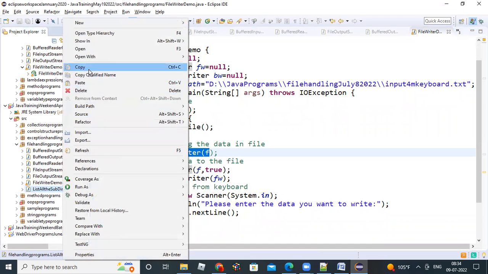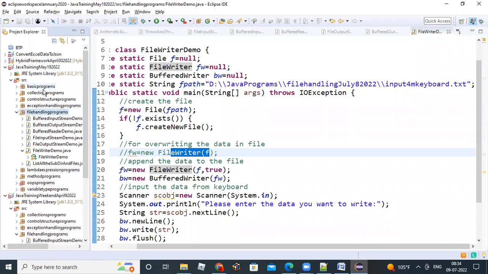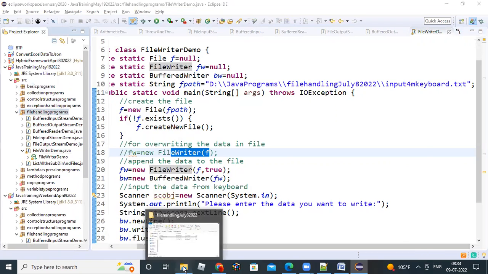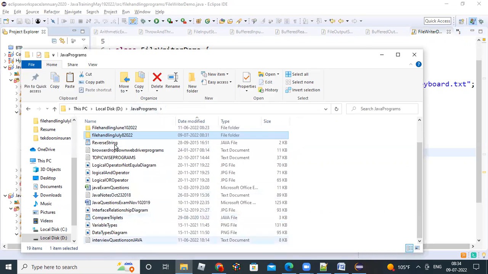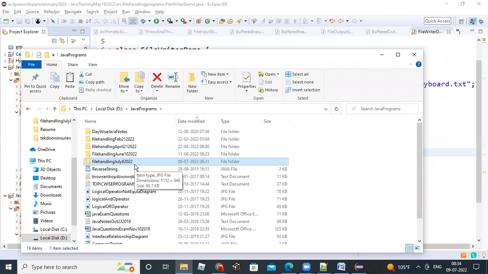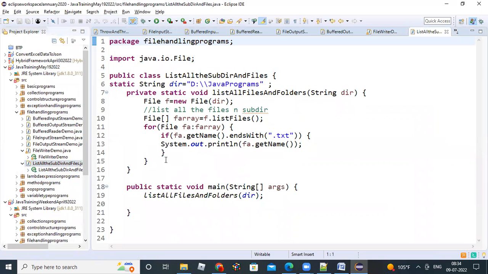Last program. How can you list out all the files in the given directory? Suppose I am giving this directory. See here, so many files are there, right? I want to list out all the files. How can you list out subfolders? Files I want to list out. How can you list them out? That is the last program. Very important. In WebDriver also you will use this. It's an interview question.